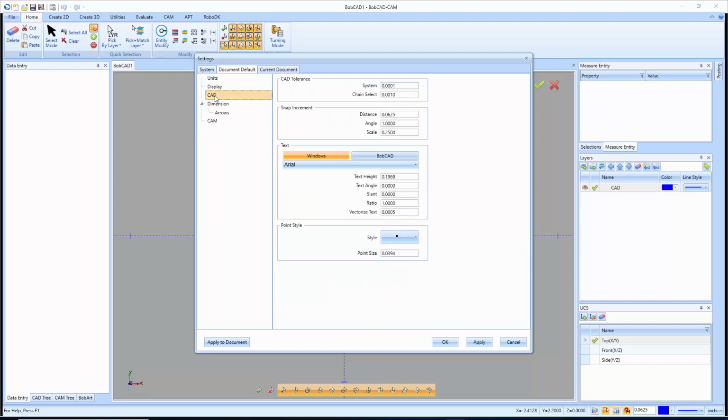Right here, we then have our CAD settings. So it's our CAD tolerance. So what do we draw at as a system default? And then we have our chain select tolerance. So anytime we're chain selecting geometry, if there's a gap or an overhang, in this case over a thou, then it'll jump that gap and kind of ignore it as if it wasn't there.